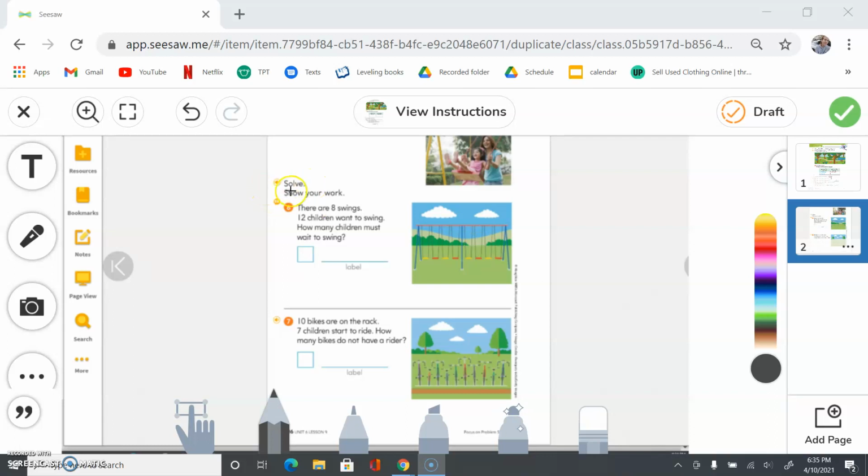We found page 296. It looks like we're going to solve and show our work. There are 8 swings. 1, 2, 3, 4, 5, 6, 7, 8. Okay, I believe that. There are 8 swings. 12 children want to swing. How many children must wait to swing?